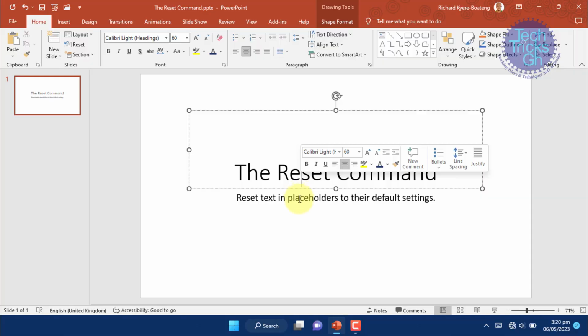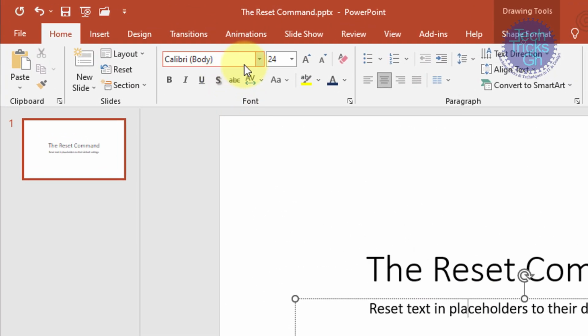In our next video, we will look at the Font group and all the commands that come under the Font group and familiarize ourselves with them to get a hands-on experience.